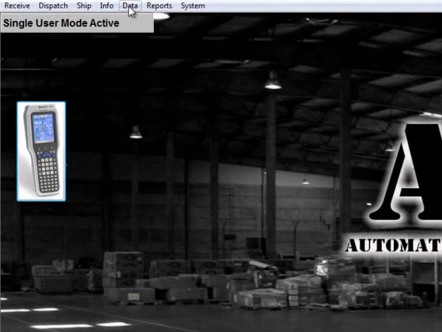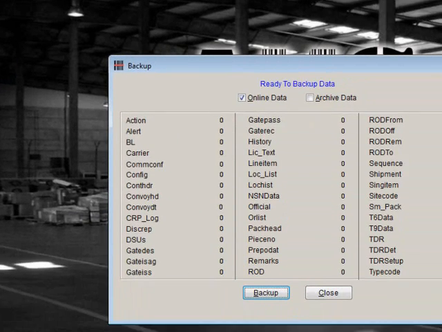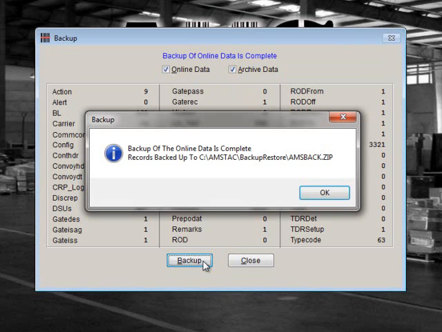Select Data, Backup. You'll have the option to back up either online or archive data. It is recommended that you check both boxes. Click on the Backup button to start the backup process. When AMS is finished backing up data to the specified location, you will receive a message letting you know that the process was complete. Click on OK to return to the main screen.